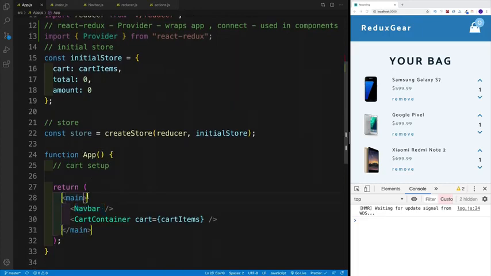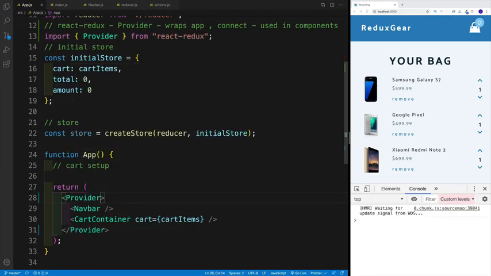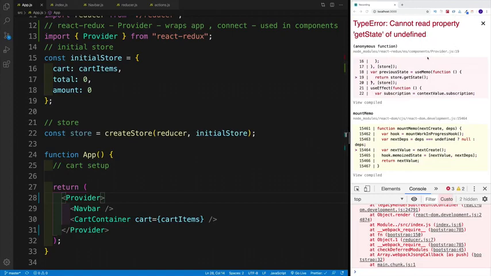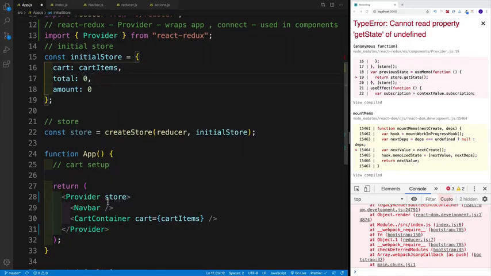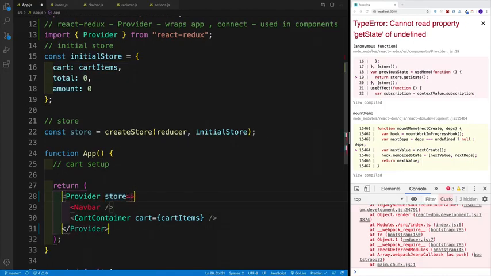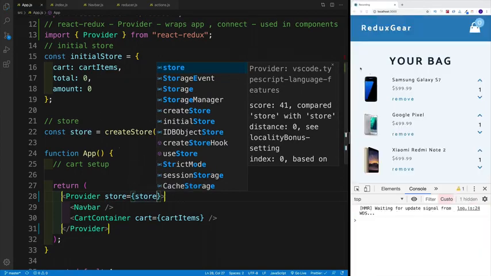Instead of main, I'm going to delete this HTML element, and I'm going to go with my Provider component. Once I save it, there will be a big fat error. The reason for this error is that the Provider component is looking for a prop, and the prop name is store. You can probably already guess what kind of value we need to pass in the store prop. If you're guessing store, you are exactly correct. So store is equal to our store. If you call this Bugs Bunny, just pass in Bugs Bunny. Now, once I save it, there's no error.